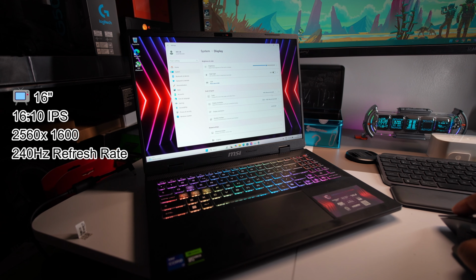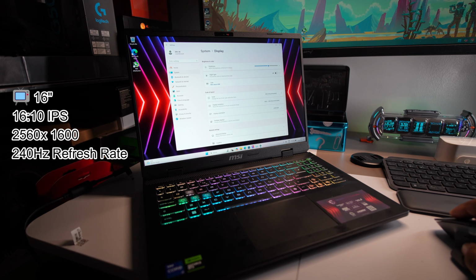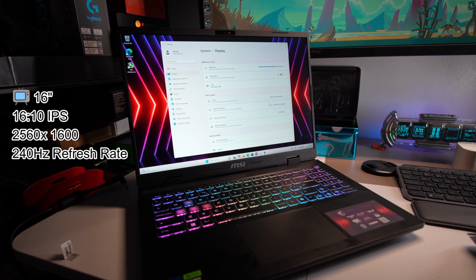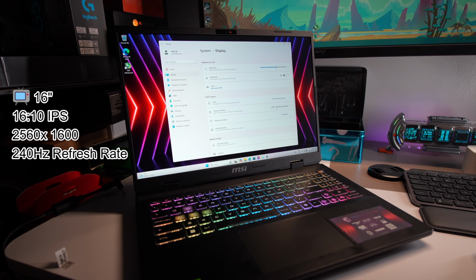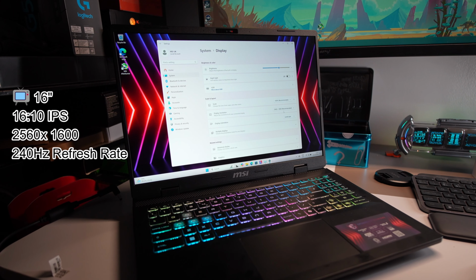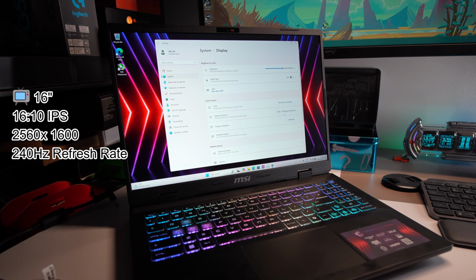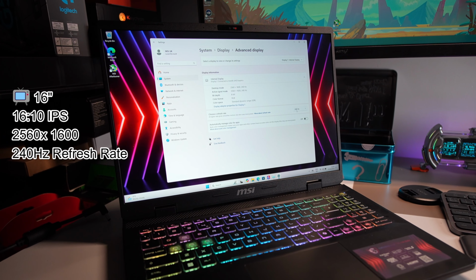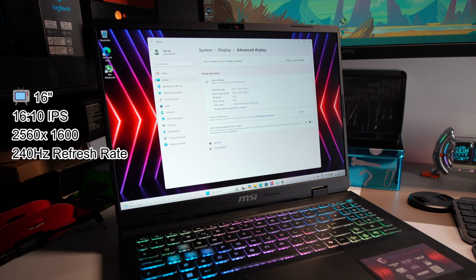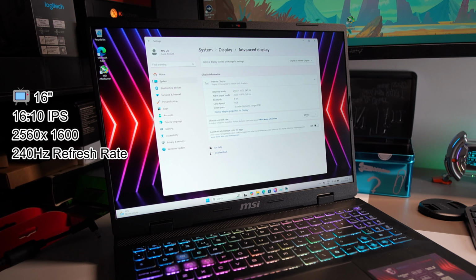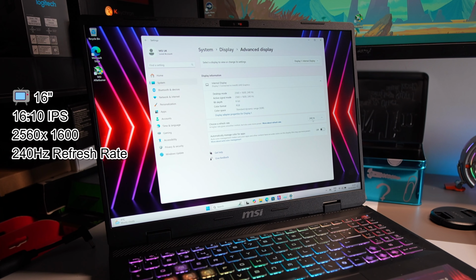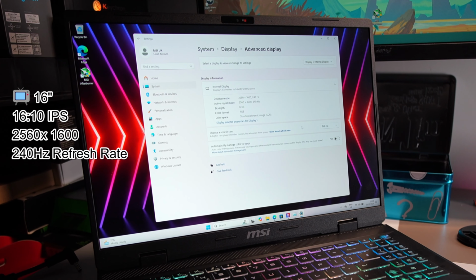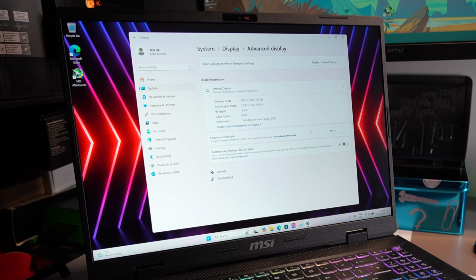For the display, MSI are definitely cooking. We've got a 16-inch IPS panel, 2K resolution, in a 16:10 aspect ratio. That's 2560 by 1600, a little bit taller than normal laptop screens that are usually 16:9. And we've got up to a 240Hz refresh rate. So 2K, 240Hz is what most up-to-date high-spec gaming monitors are dealing with these days, so it's wicked to have that kind of spec on a laptop screen.